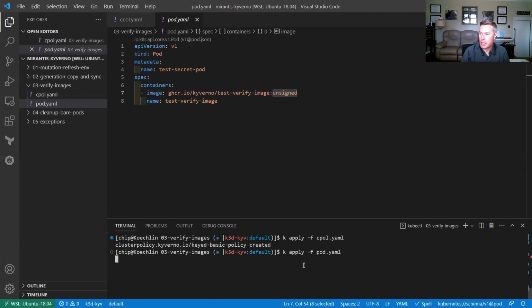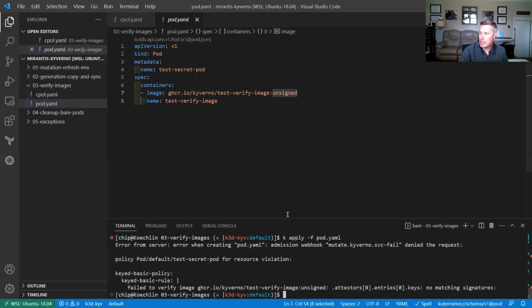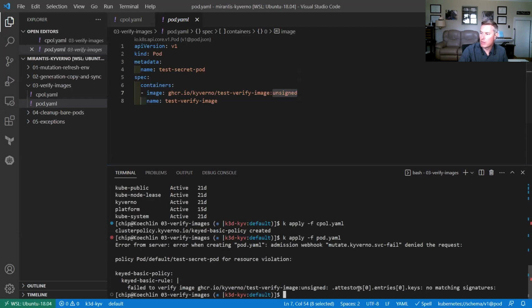And let's see what Kyverno does. And as you can see here, let me just increase the window. Kyverno said, nope, no matching signature for that. So it's not that the image repository itself did not have any tags that weren't signed, it's that this specific one was not signed, and so we're not going to allow this into the cluster.